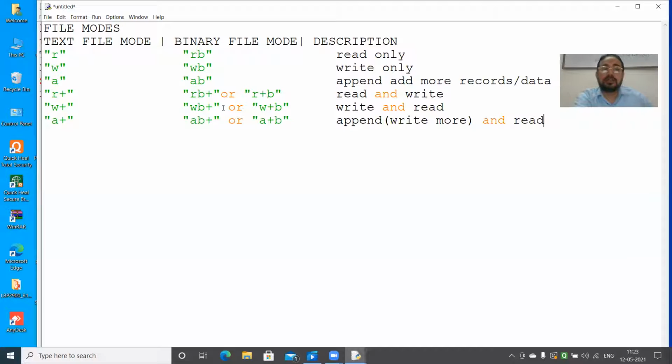So please go through all these points. When you have to read a file, text file, then R. When you have to write, W. When you have to add more, A. When you have to read and write, then R plus. Then when you have to write and read, then you have to use W plus. When you have to add more, that means writing only, and read, you have to use A plus. The difference between A and W should be clear to you.